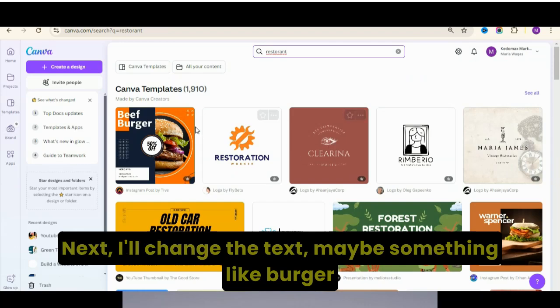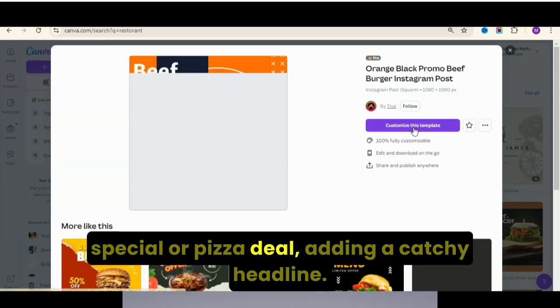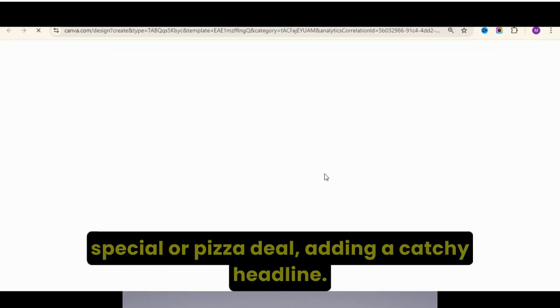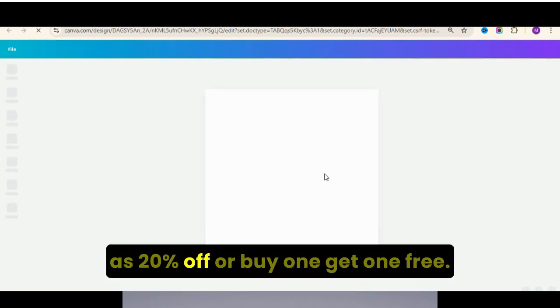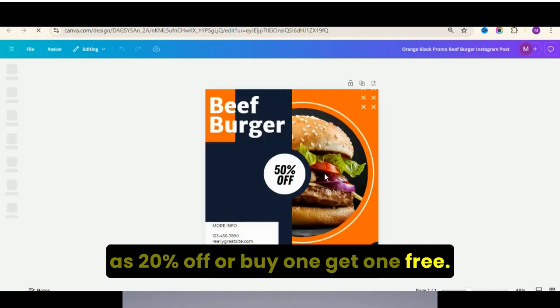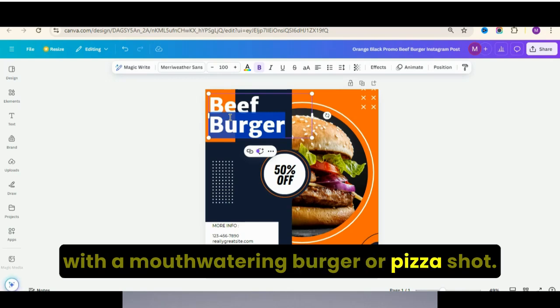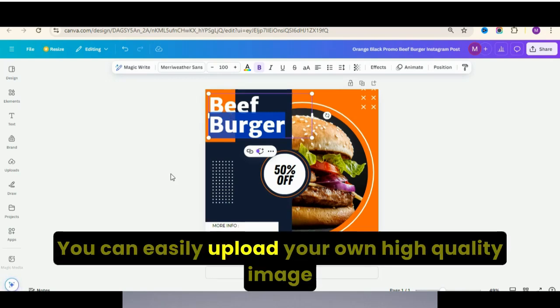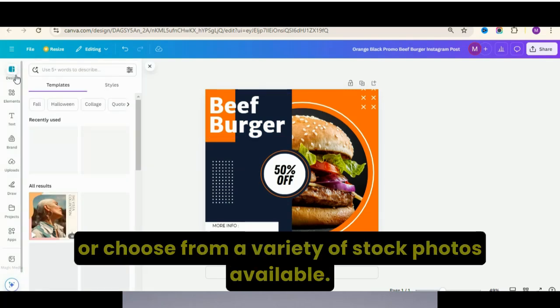Next, I'll change the text, maybe something like burger special or pizza deal, adding a catchy headline. Then I'll update the pricing or add discounts such as 20% off or buy one get one free. Now let's swap out the default image with a mouth-watering burger or pizza shot. You can easily upload your own high-quality image or choose from a variety of stock photos available.